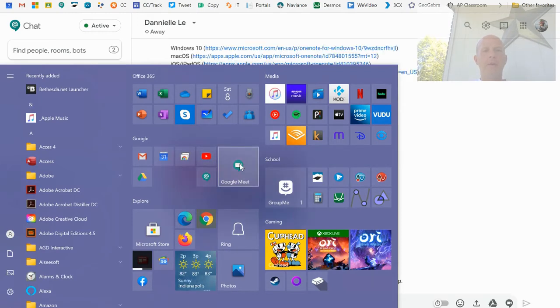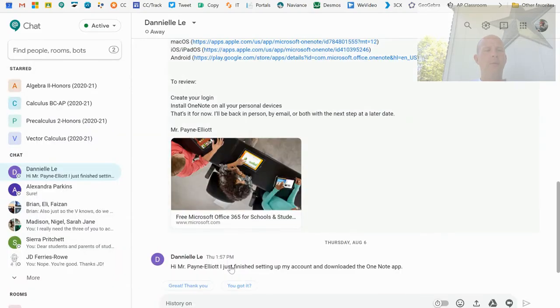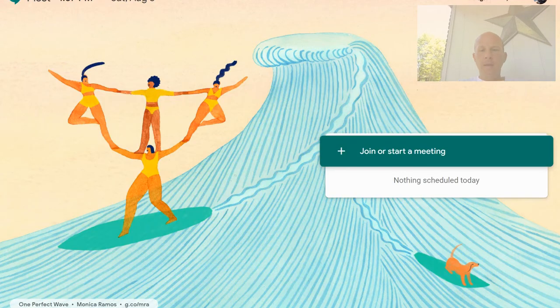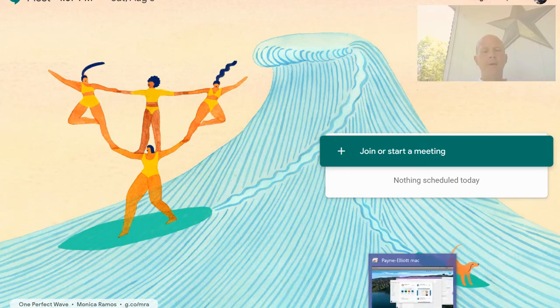Google Meet's another one. That's also a web page if you're on a computer, meet.google.com. We'll use that when you're not with us in class. And clearly, these are both on phones.